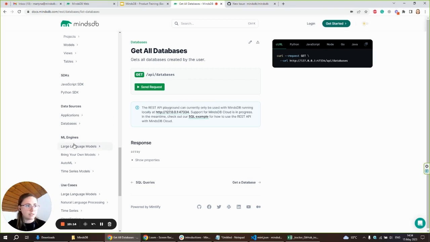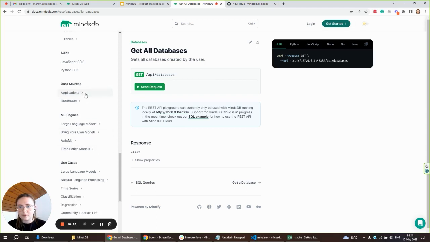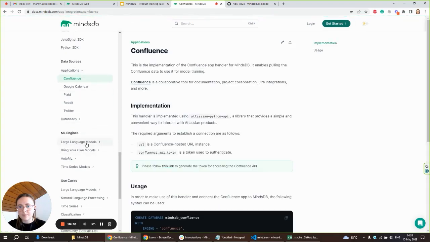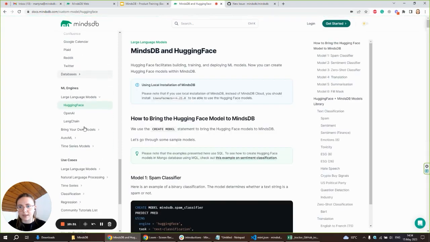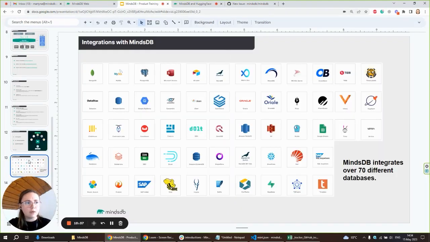And ML engines are used to create models. By default, MindsDB uses the Lightwood engine, but you can change the engine with the using clause as will be presented later on during the demo. So here you can view all available data sources and ML engines of different categories. Here are some of the data sources that can be connected to MindsDB, and this includes MySQL, Postgres, MongoDB, and a lot more.